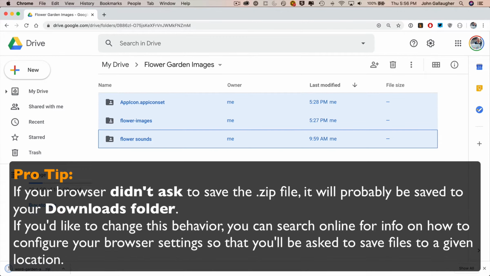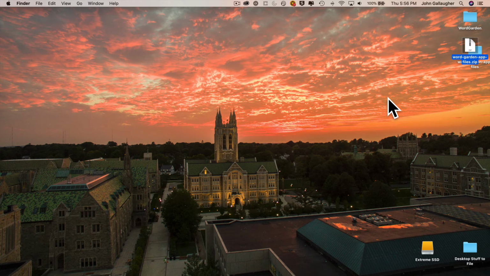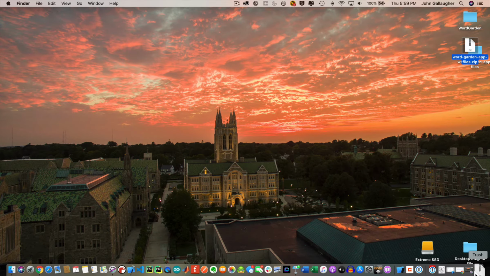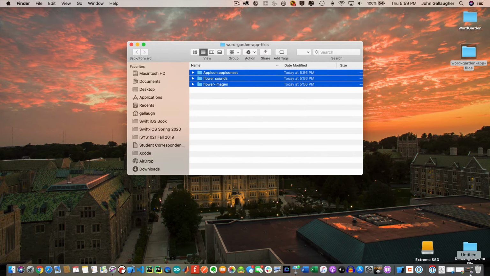If your browser doesn't ask you to save, then it's probably saved it to the Downloads folder. It's probably named it something strange, but that's okay. You'll get the files when you double-click on the zip. So find and double-click that zip file. That will decompress into a folder that's got the other three folders that you just downloaded. You don't need the zip file anymore, so you can throw that into the trash. Open up the folder you just downloaded. You can see that you've got the three folders in here for the app icon set, the sounds, and the images. I'm going to option-click to highlight all three of these.